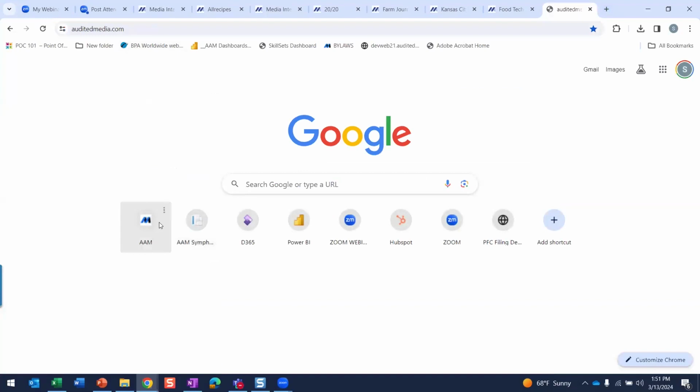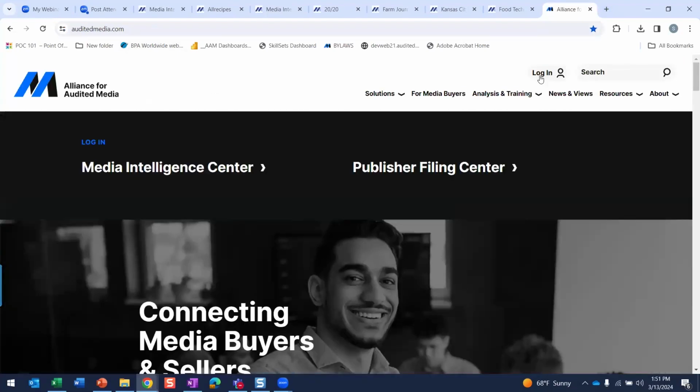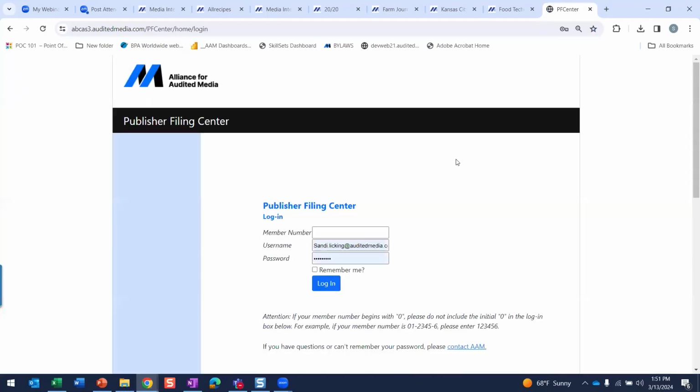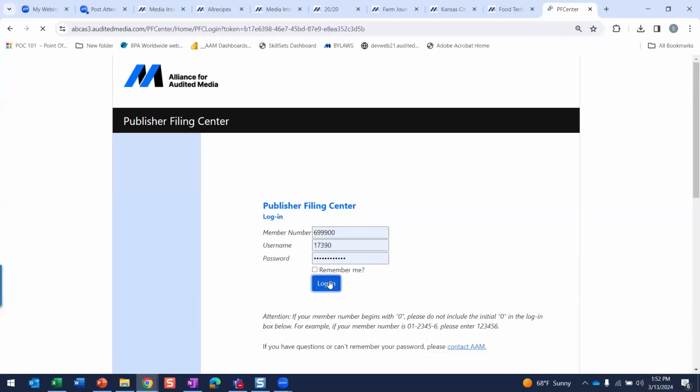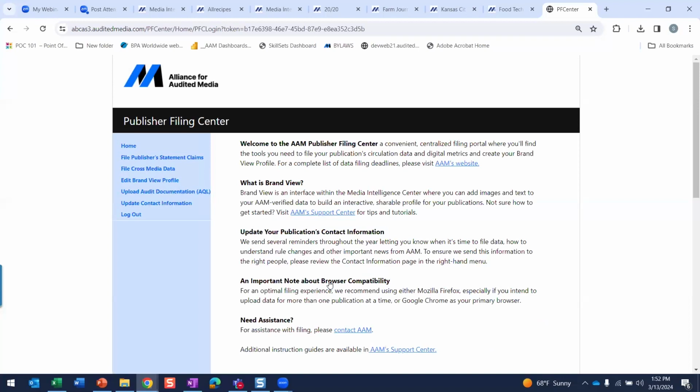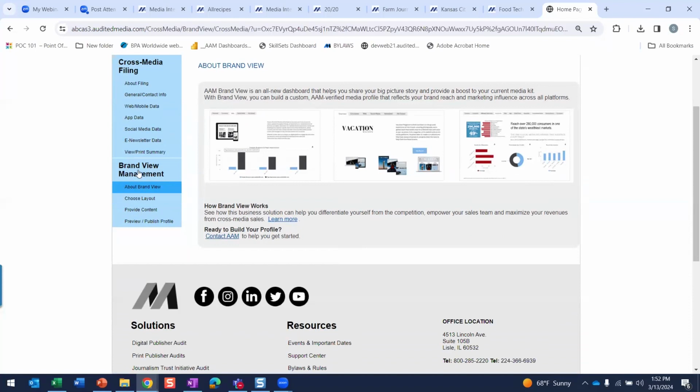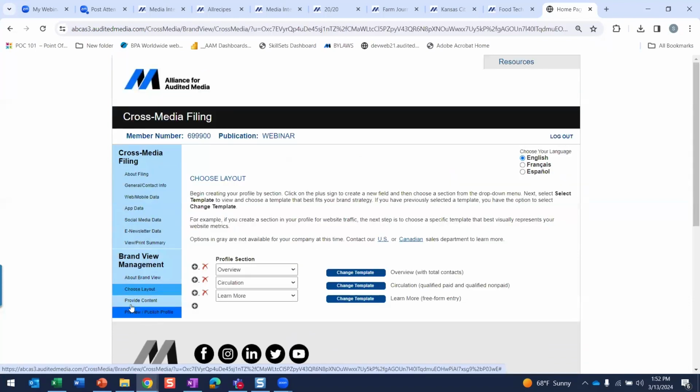The next thing I want to show you, on AAM's main website, is the Publishing Filing Center. The Publishing Filing Center is technically where you're going to file the information to set up your BrandView profile. So I'm going to go ahead and type in a number and log in. It's very similar for all of you that have just filed your 6-month December data, same tool. Technically, instead of clicking on publisher statement claims under home, what you want is that edit BrandView profile. You would click on there, and hopefully it pops up. Then under BrandView management, it has you choose the layout, provide the content, and then preview.